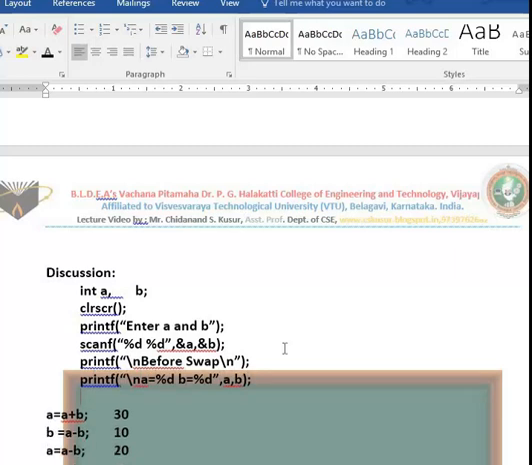Then afterwards you have to swap. What is the logic? A equals A plus B. A equals A plus B means what? In A only we store both the values. B equals A minus B means what? From both I remove B. From both if you remove B, A, that becomes B becomes A.